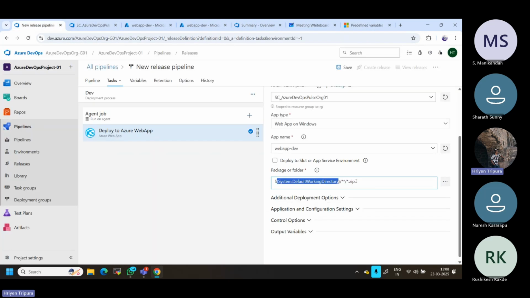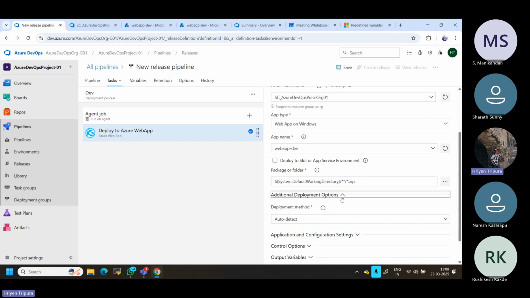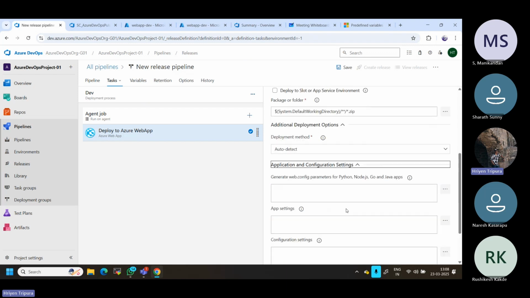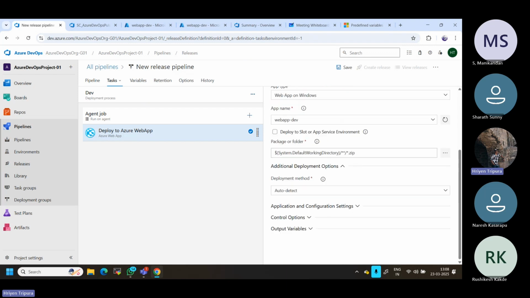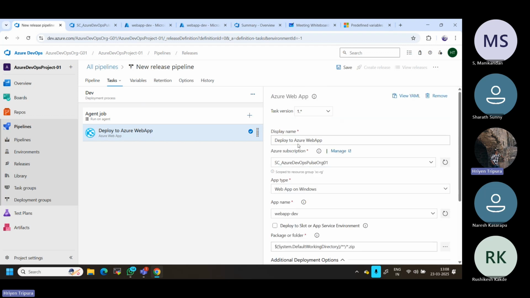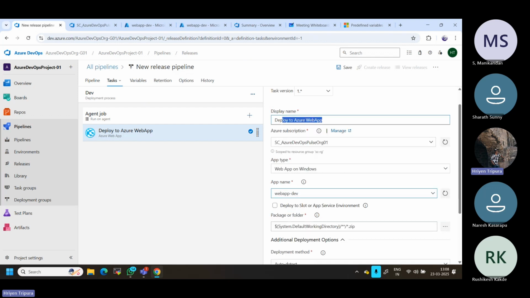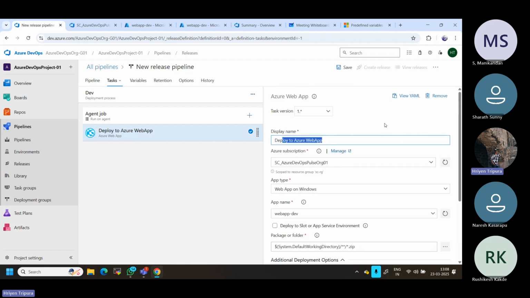This is the one where we have zip files. We have other options also for deployment methods: auto detect, zip, and so many others, but we will learn this also later. For now just keep things simple. So we have changed the display name, then we selected the service subscription, nothing but your service connection details. And also I have selected the web app type as Windows, and then the web app name. That's it.